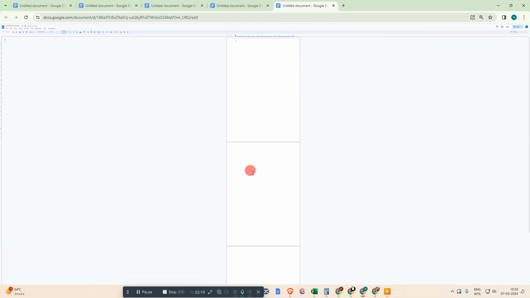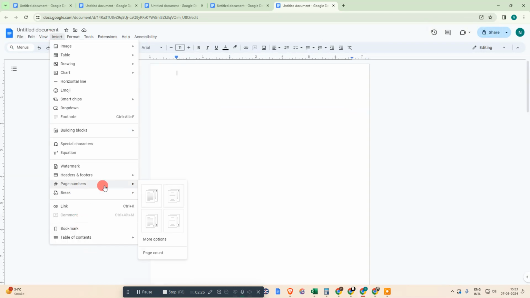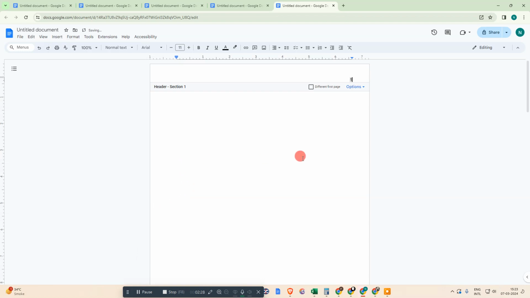So now we need to insert the page number. So we can go to Insert, go to Page number and start from 1. Okay, this format. So we have the page number starting from 1, but we need to start the page number from 3. So what you need to do, just double click on this header and make Different first page, then the page number will be deleted.